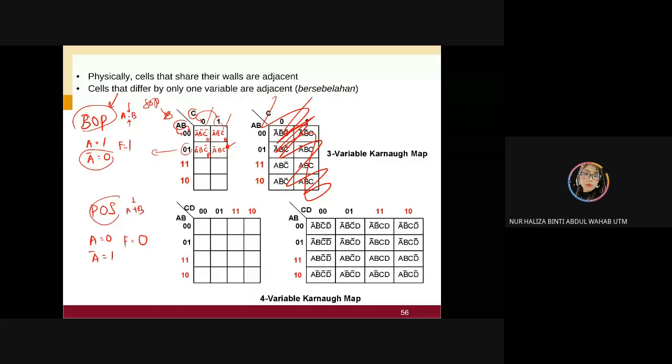Then next, we have the condition of A equal to 1, B equal to 1, C bar. And here, A is 1, B is 1, C is 1. And next, A is 1, B is 0, C is 0, and A is 1, B is 0, C is 1. So these are our product terms for each cell for this part.